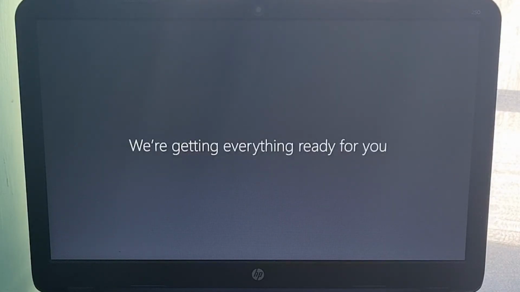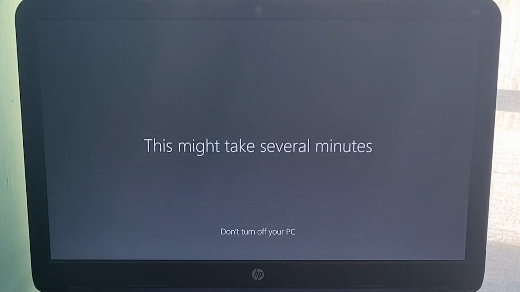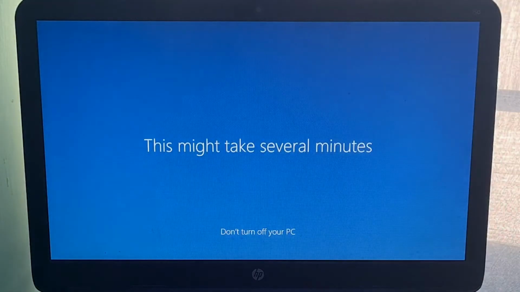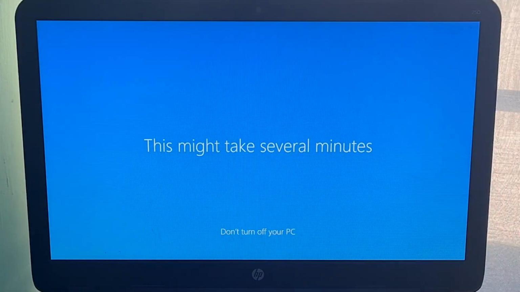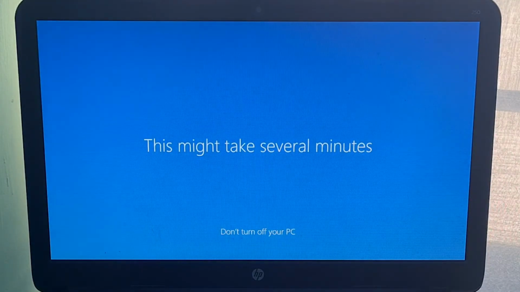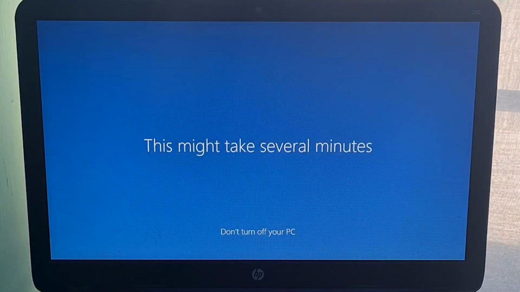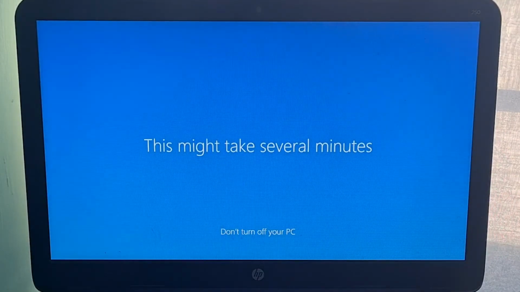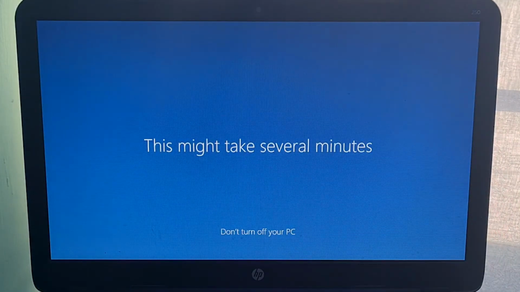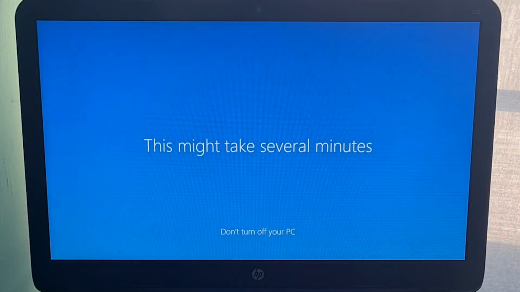And now Windows is going to do its thing, going to restart. Oh, there we go. We're apparently going to get everything ready for us. Again, this might take some time. We don't really care much about it. Take a break. You have to really be patient with these things, especially if you have a whole hard drive. I'm going to see you when all this installation process is done.